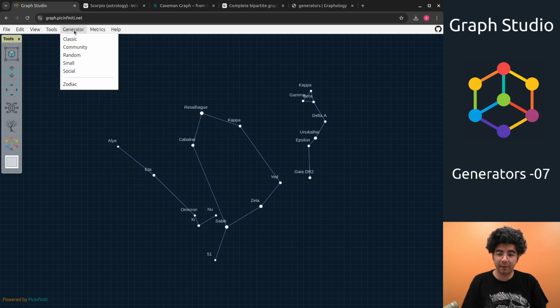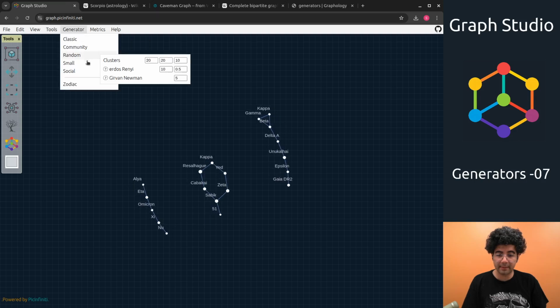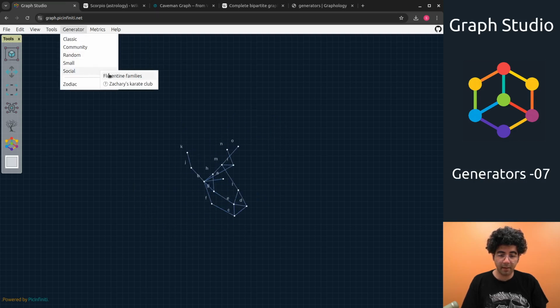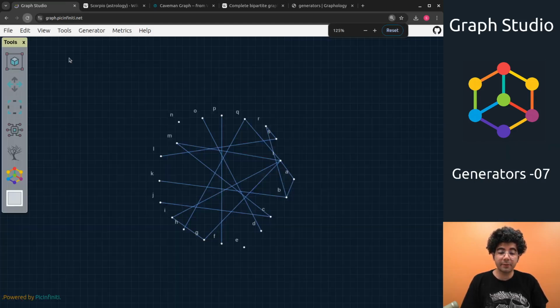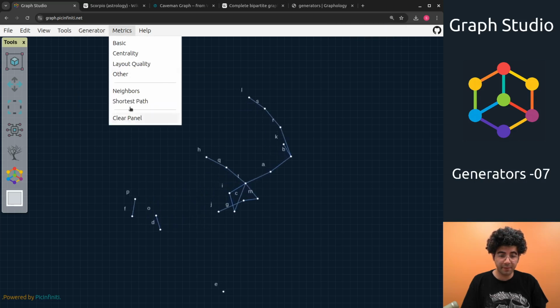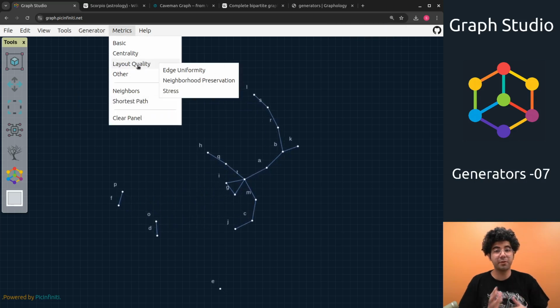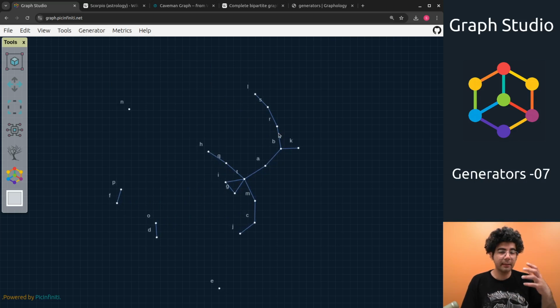We have different generators here. Let me see. Yes, I think I covered all of the generators. In an upcoming video, I'm going to talk about different metrics. It's a very useful feature to reveal properties of different graphs.